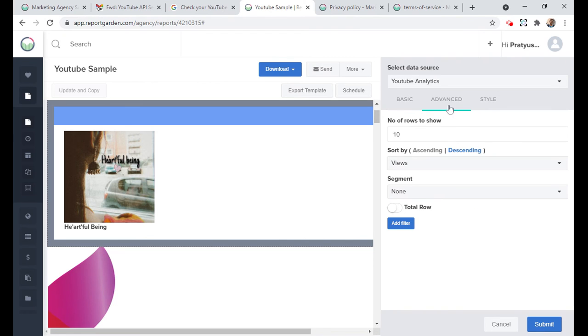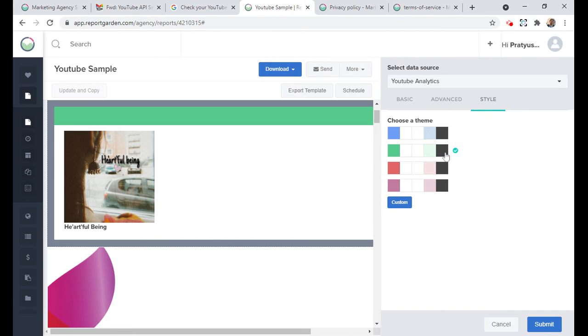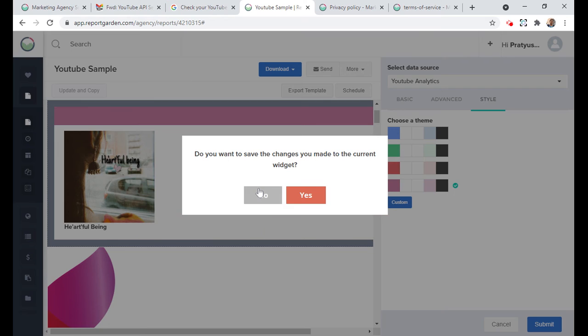When you move to the advanced tab, you can use the sort by option. You can do a segmentation or add a filter. You can increase the number of rows if there is more data, for something like the dimension as videos. You can customize the look of the widget in the style option here. So let me click on cancel.